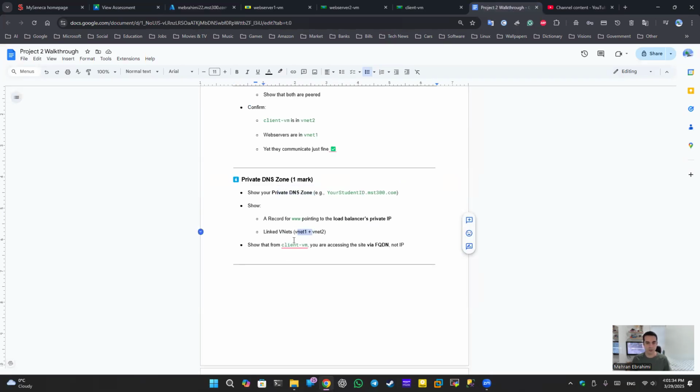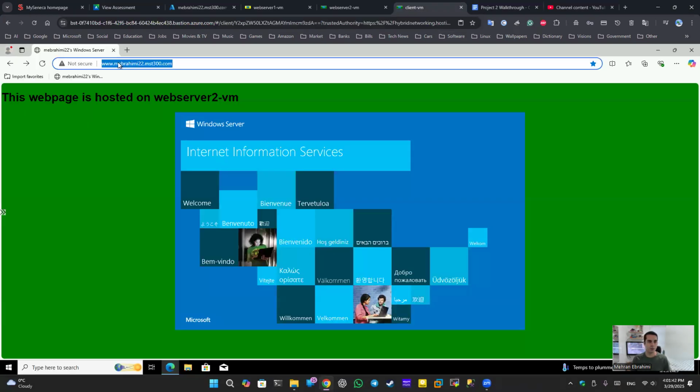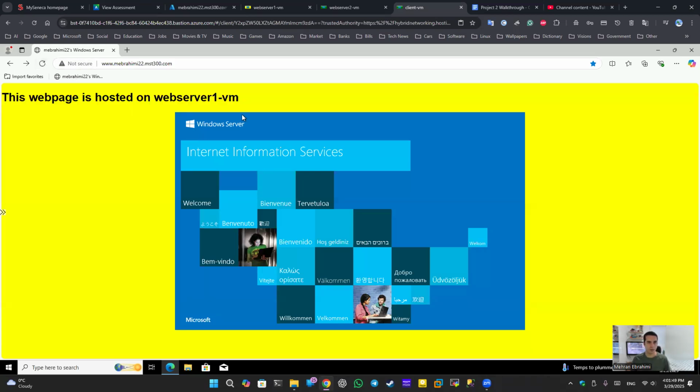Show that on the client VM you're accessing the site by name, not IP, which I showed you previously. So here, I'm going to do that again and refresh. And it changes again to web server 1.